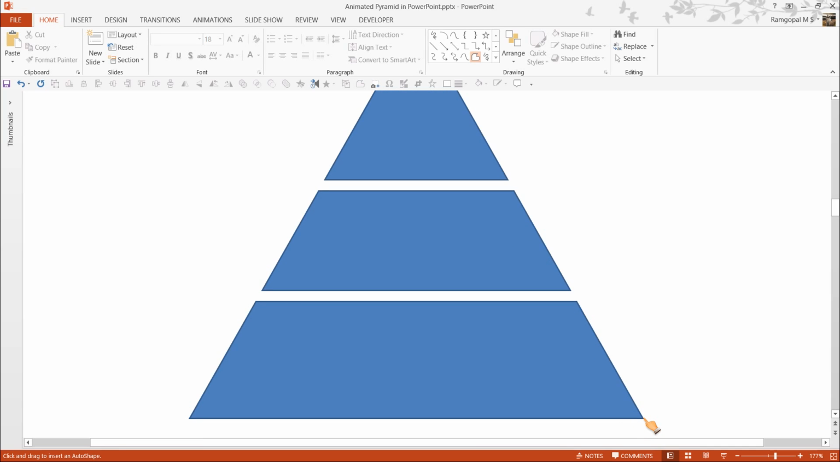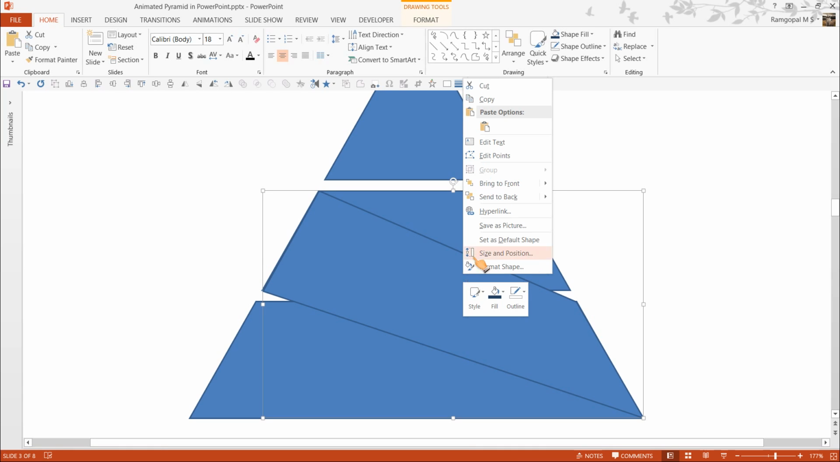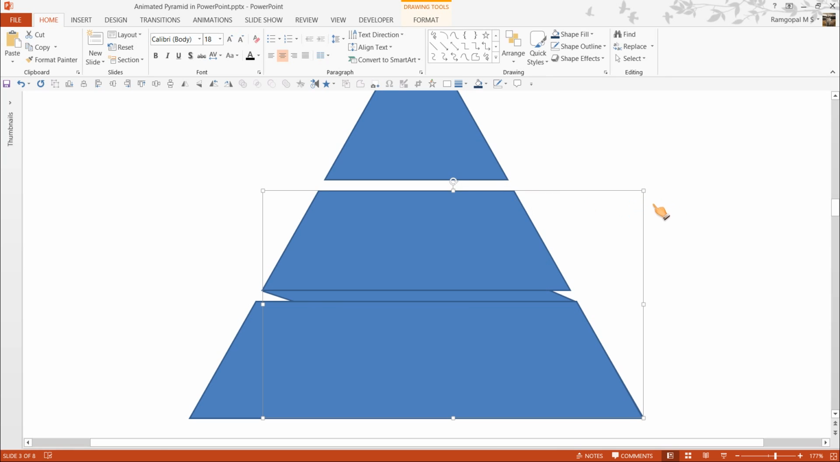Here I have the bottom edge. I click on it. Then I click on the bottom edge of the next level. Then I click on the top edge of that level, and then click on the top edge of the bottom level, and then I complete the shape by clicking on the starting point, and there the shape is created. Now I want this to go behind, so right click and send to back.